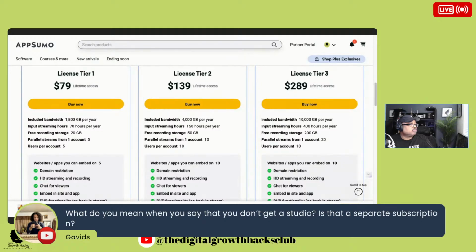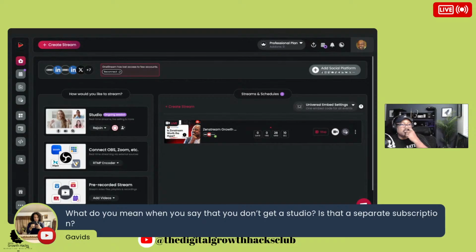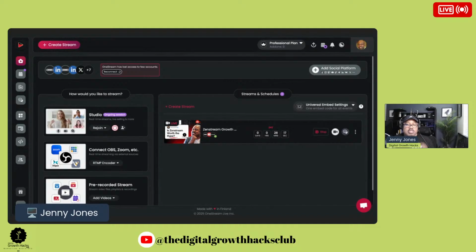Let me see if it allows me to sign in. I don't know if it's going to allow me to do that. If it breaks, it's not my fault. Oh, I can. All right. So let me share this tab. I can't go in the studio twice. So this is my studio, what I'm looking at now. So this is my studio on OneStream.